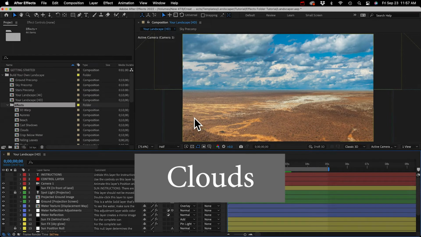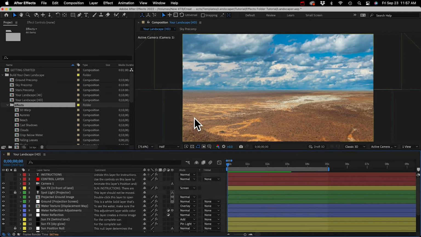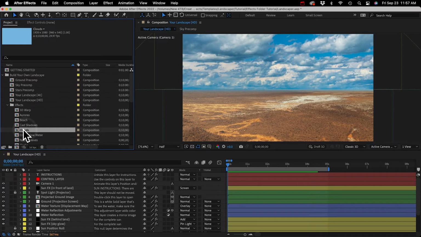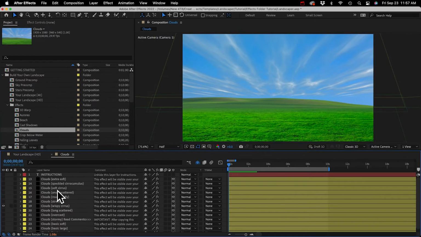Let's go over the clouds now. As I show in the main tutorial, you can choose from a bunch of cloud photos to use as your sky inside the sky pre-comp. And you can even give them a little 3D movement using the sky skew control on the control layer. But those clouds aren't going to change shape or move across the sky during a time lapse. But these clouds will. These are made with the turbulent noise effect, so they can be customized.